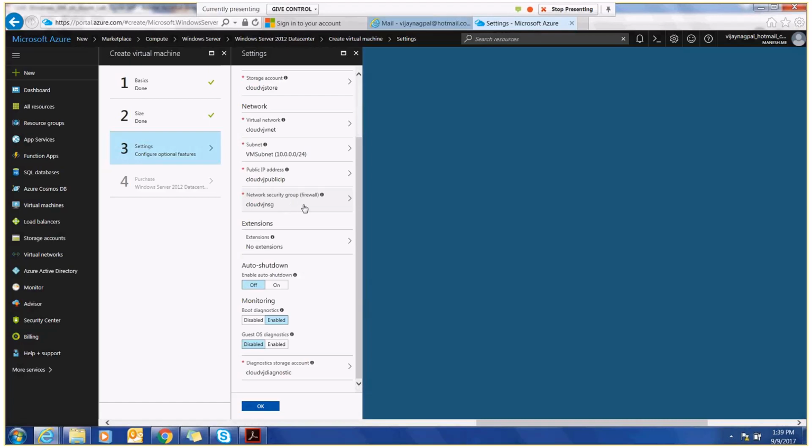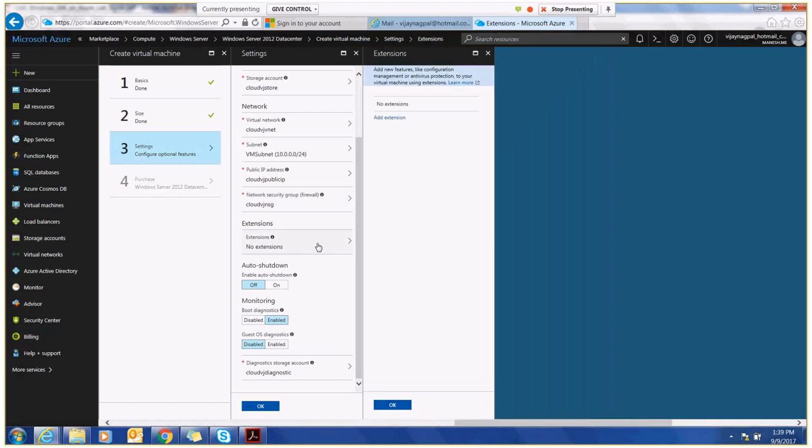So NSG, yeah, you have selected that. Extensions, we don't want to put in any extension, but you have certain extensions which you can add. But anyway.